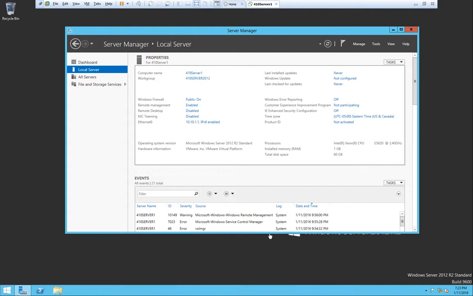And so we've completed 410 Server 1 in getting it built. At this point, you can work through Lab 1 assignment. Good luck.